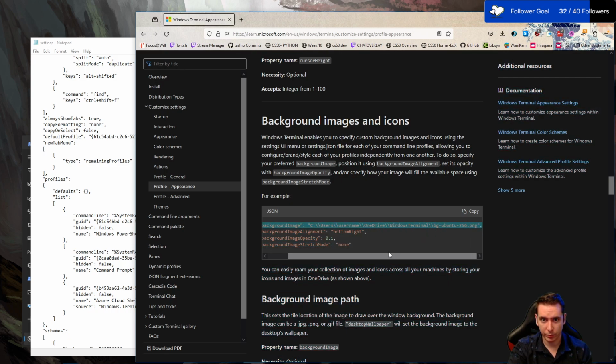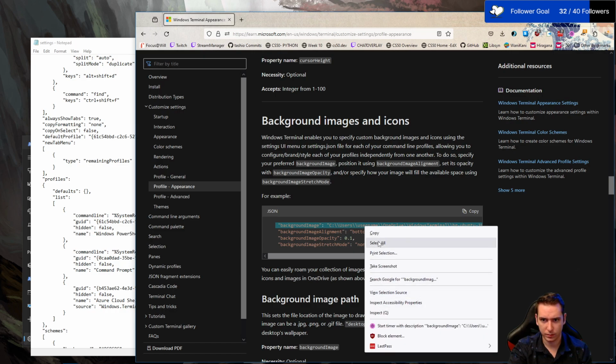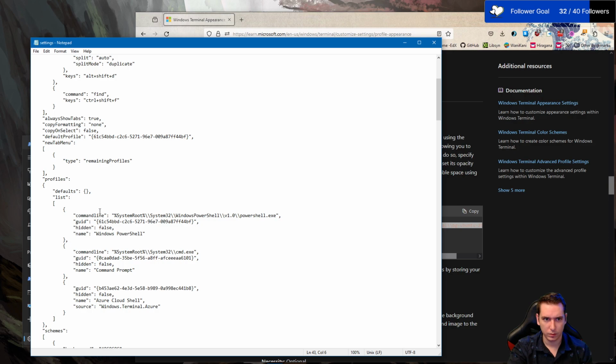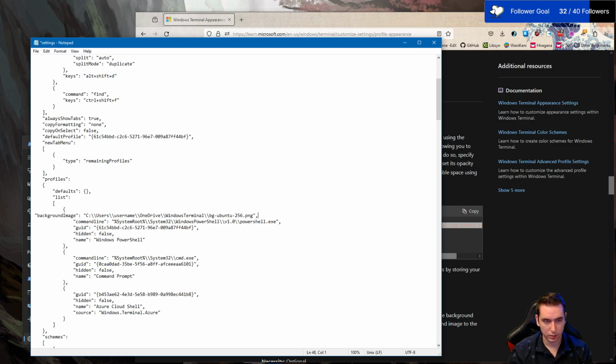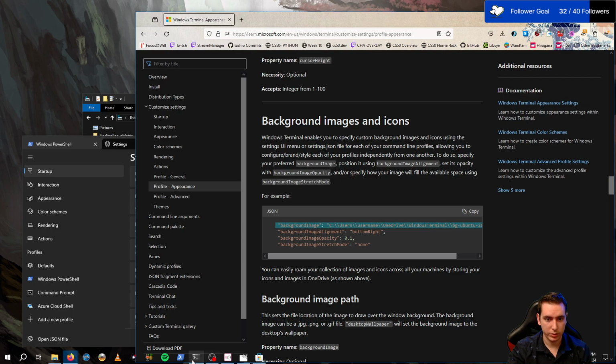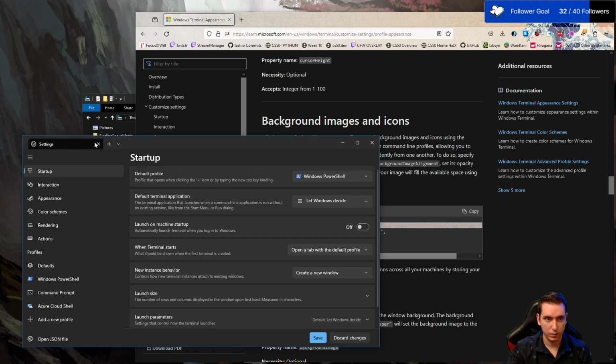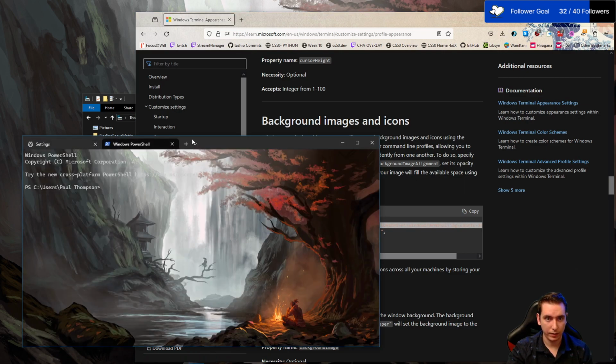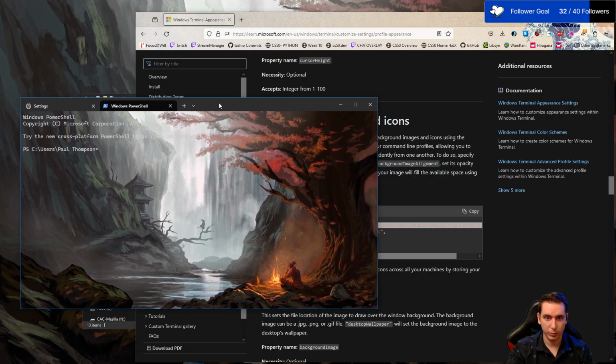See, why do they have double slashes here? So if we have this under our default profile and it is a background image, can we say /sekijo.png, save it, exit, reload our PowerShell. Okay, it was just literally double slashes there.